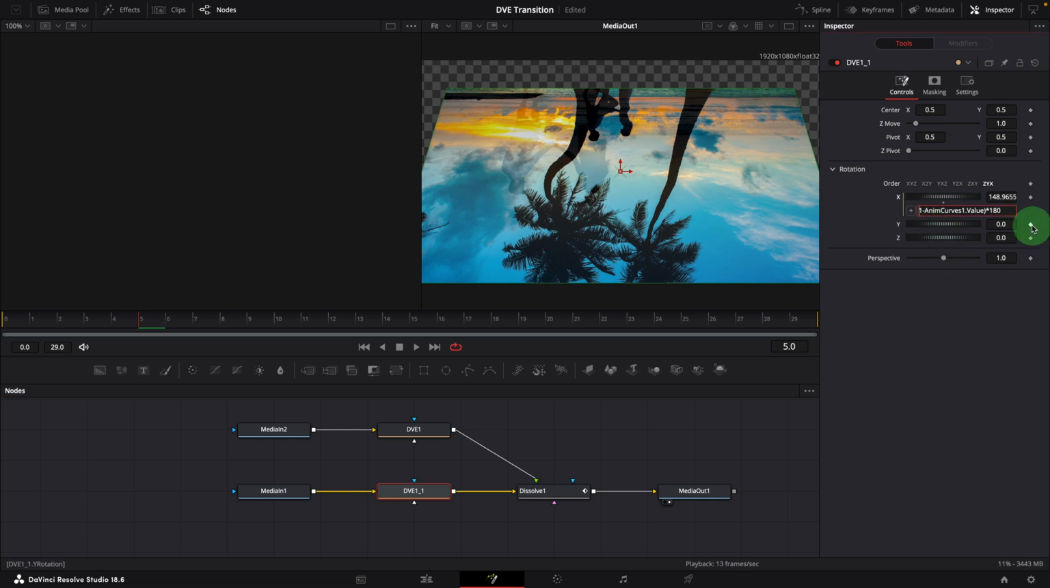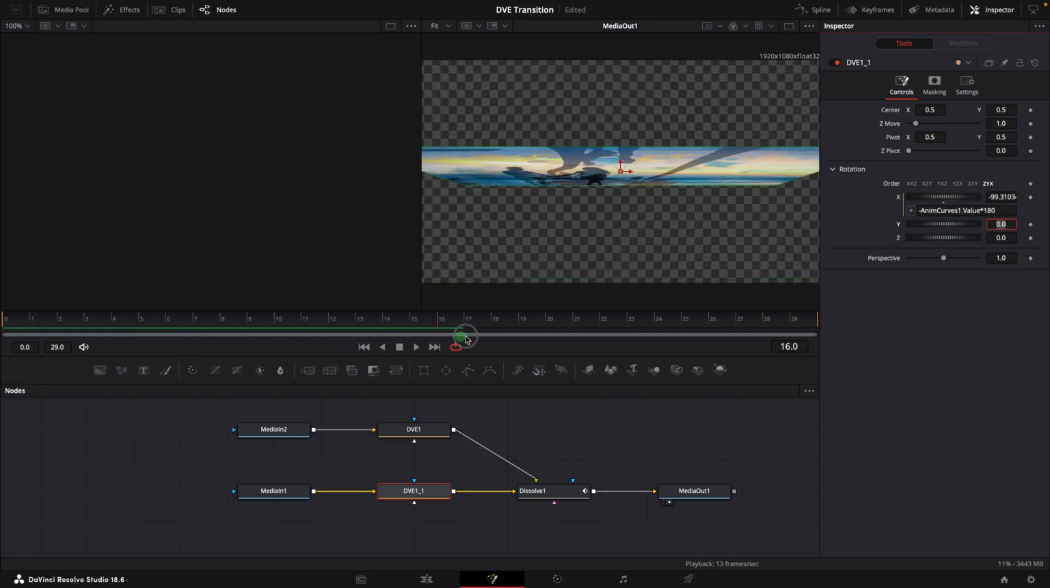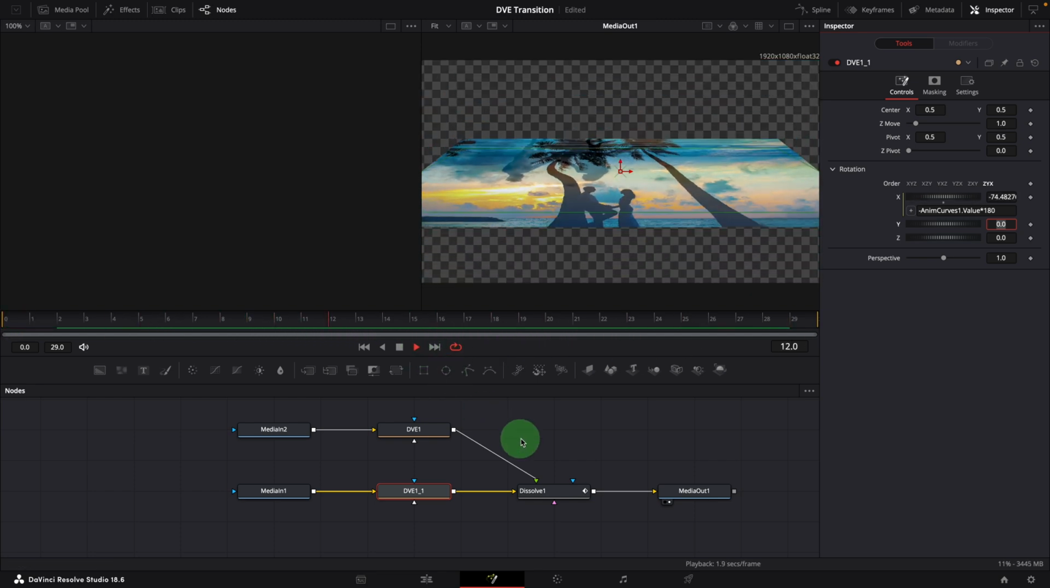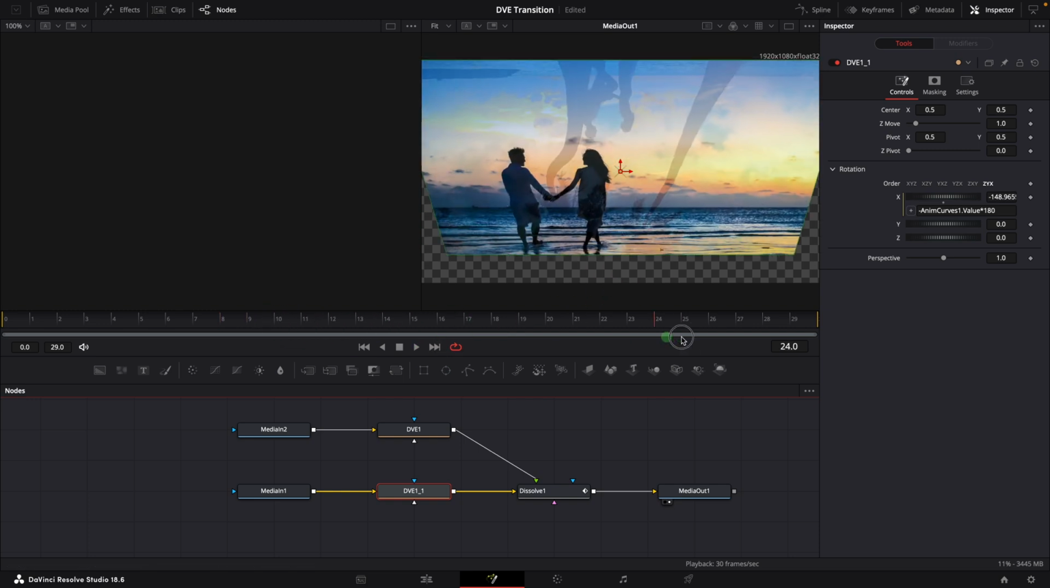Modify the expression to negative AnimCurves1.value multiply 180. Now we have the spin effect to transition from image 1 to image 2. However, in the meantime, it also dissolves the images, which can be distracting from the spin effect.